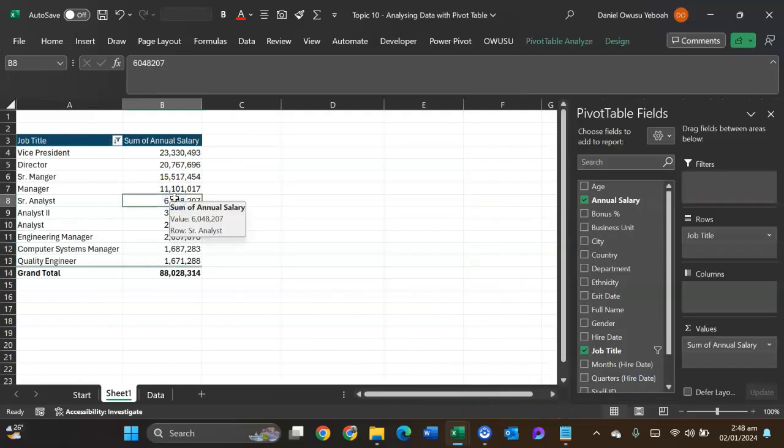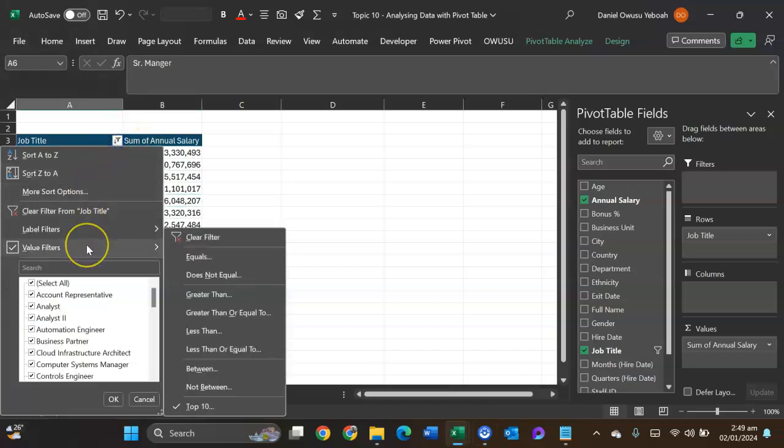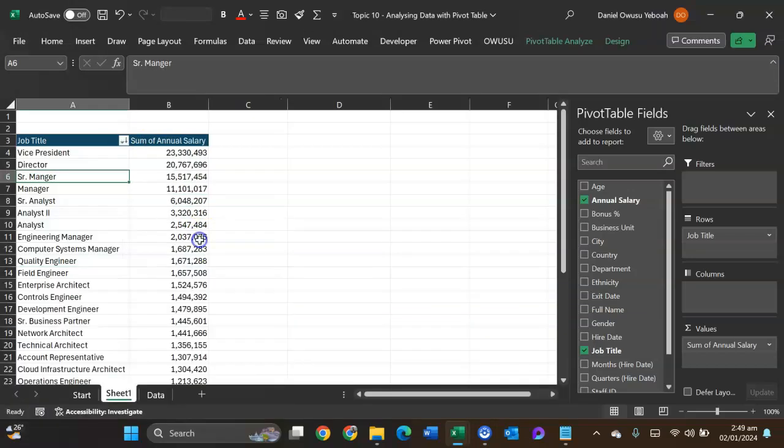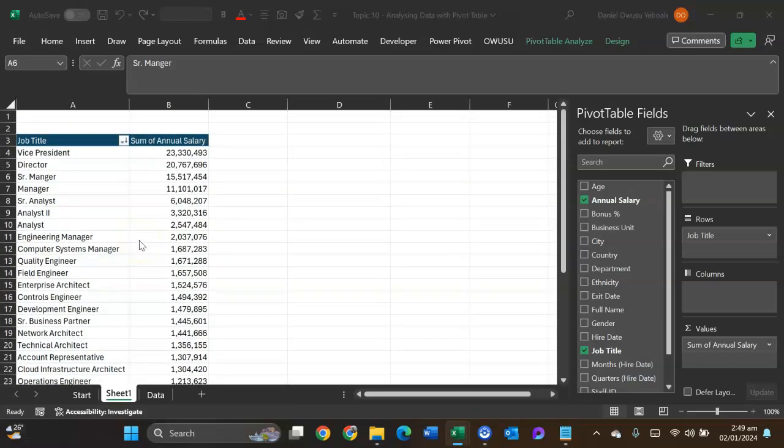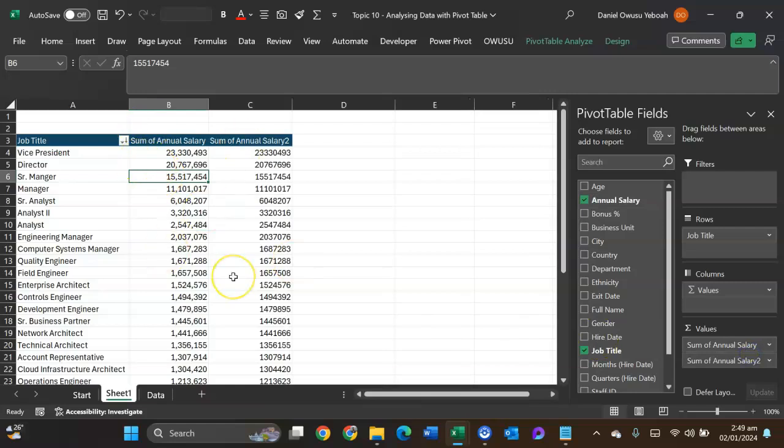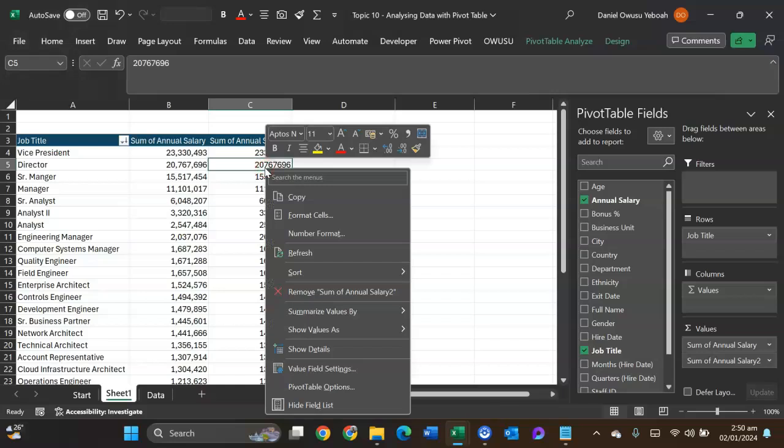Okay, now let's look at other things we can explore with our pivot tables. I'm going to take off the filter. Okay, so come here and clear filter. Good. And then we have the entire data set over here, showing us all the job titles and their annual salary. Now, there are lots of things you can actually do with pivot tables when it comes to analyzing your values in the value section. I'm going to drag the annual salary again into the value section. So I'll come here and bring this here. So I have two sets of annual salaries. And I'm going to use this to do some calculations. So I'm going to right click on this.